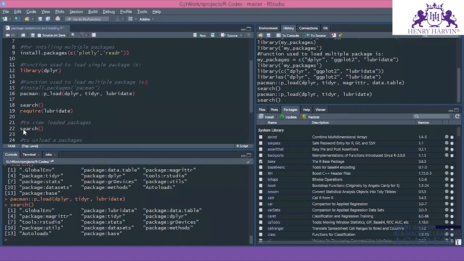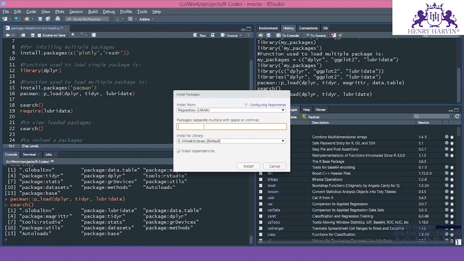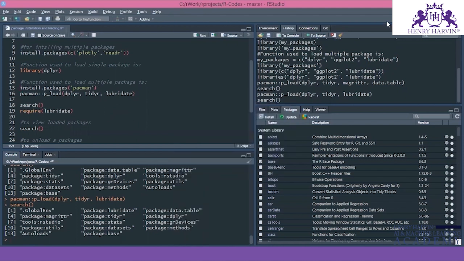When you want to install multiple packages at once, there is a package called pacman. You can install it through Packages here. Type the name of the package, pacman, and install. I already have this package in my system, so I am not installing it. After that, you can write the name of the package here, pacman, and the double colon takes the function from this package, that is p_load.